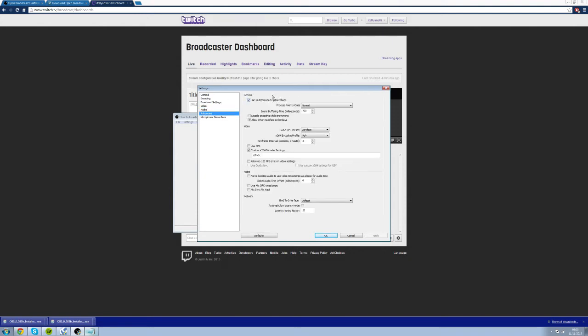In here, advanced settings, you don't really want to mess with these, but there's a couple of settings I need to go over. You want multi-threaded optimizations clicked. Priority class is the priority you want to give to Open Broadcaster Software. You want it normal.